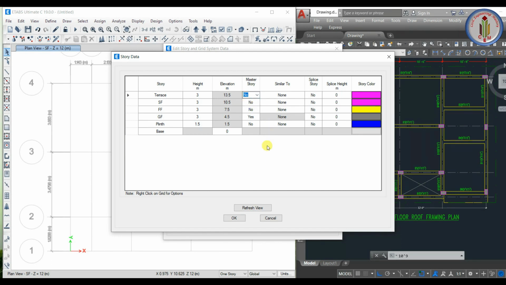Let's keep it as a master story, and we can give similar to first floor. First floor is similar to ground floor, and second floor also similar to ground floor, and this is different. Terrace floor is different. Here we give similar story because we are taking ground floor as a master story. If we make any changes in the ground floor, those changes will replicate in first floor and second floor as well. So while modeling, we need to select the similar story.